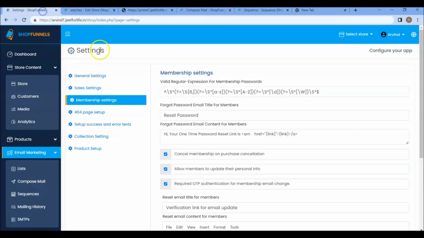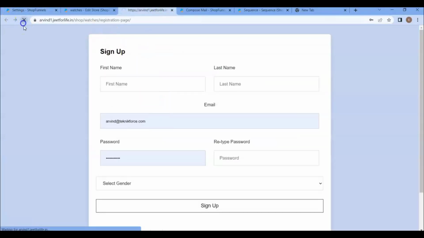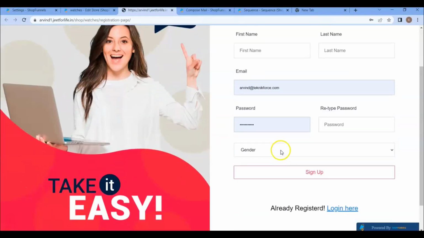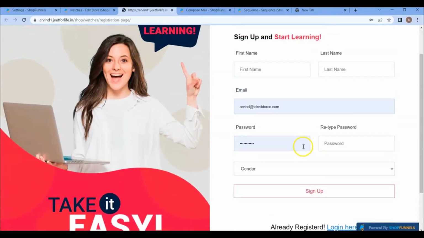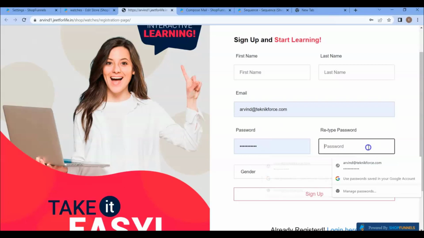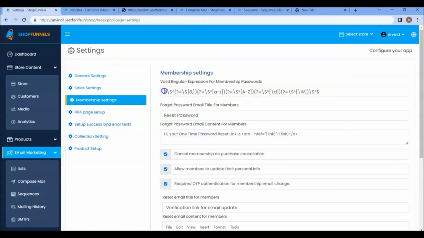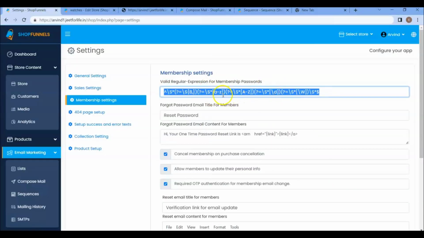Now here you can see valid regular expressions for the membership password. In this template, you can see the password and confirm password option. If you want, a customer can add a protected password. In this case, you can add this regular expression as per your requirement. If you have knowledge about how to add the regular expression, you can change it. Otherwise, leave it as it is.